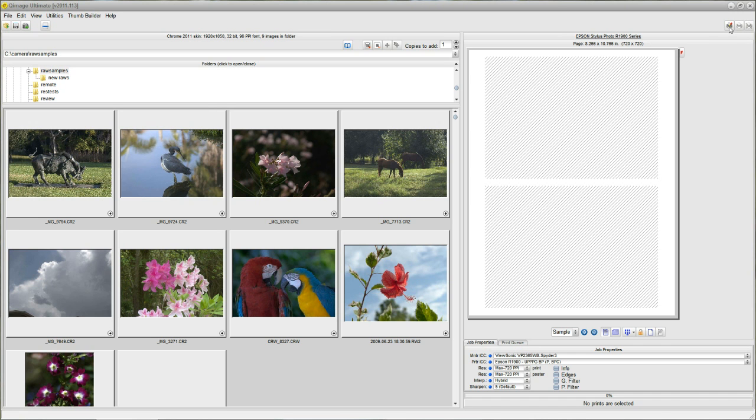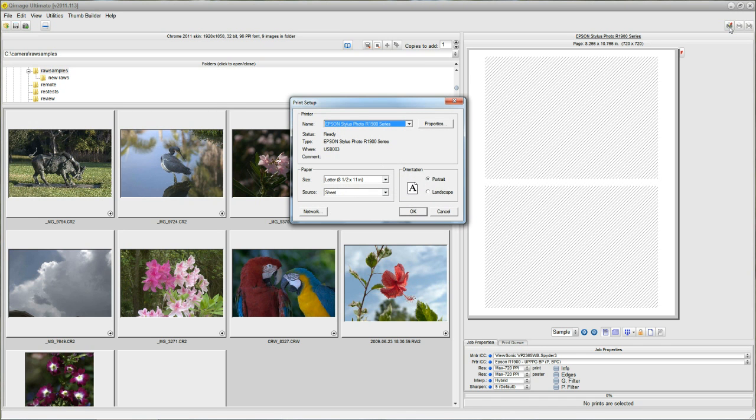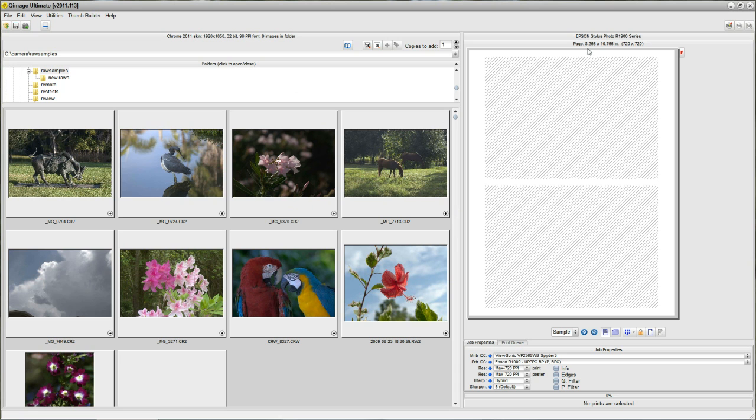In Qimage Ultimate, as with any other program, you set up your page size in the driver. So I just clicked on printer setup and you can see that my paper size says 8.5 by 11. But Qimage Ultimate is reporting 8.26 by 10.76. Well, right there we automatically have an issue that we need to discuss.